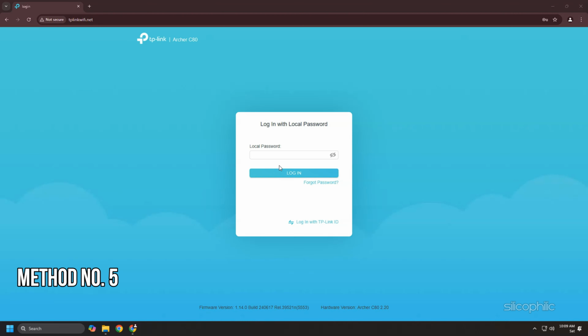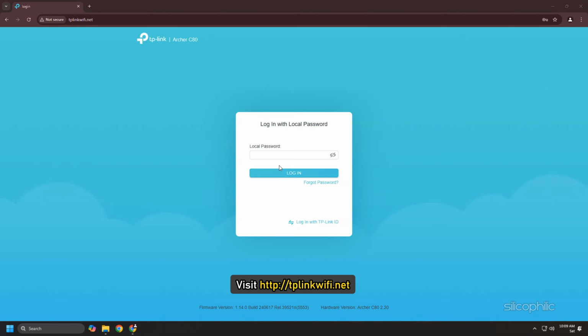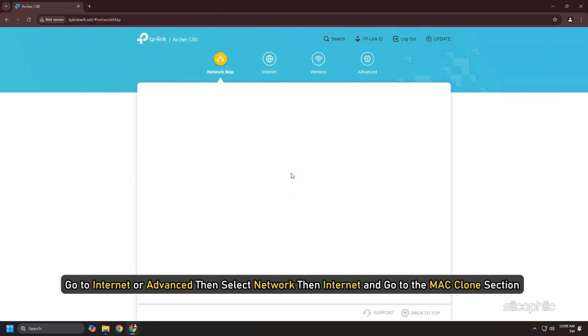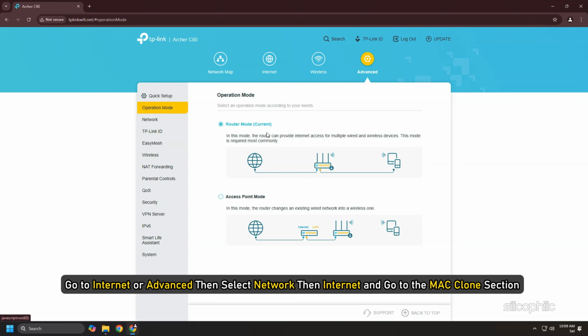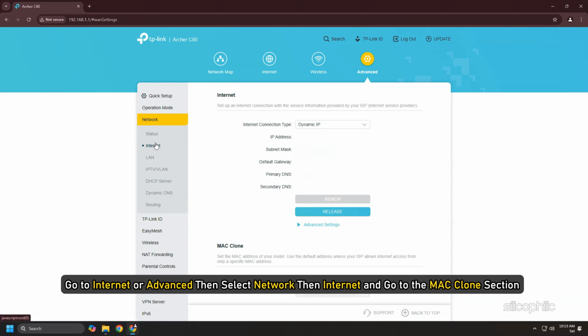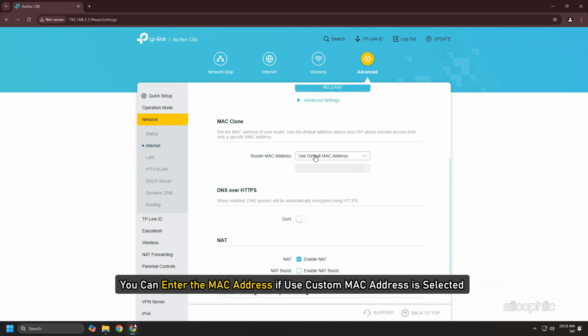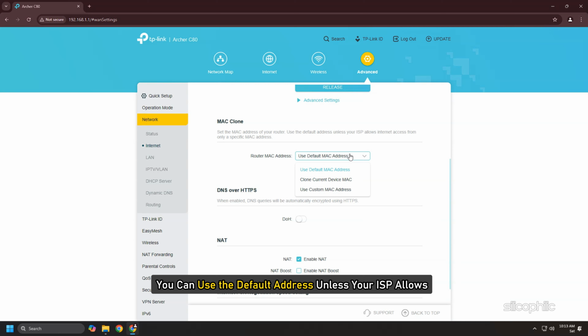Method 5. Clone the MAC address of your computer. Visit http://tplinkwifi.net. Log in with your TP-Link ID or the password set for the router. Go to Internet or Advanced, then select Network, then Internet, and then go to the MAC clone section. Choose an option as needed. You can enter the MAC address if Use Custom MAC Address is selected. You can use the default address unless your ISP allows you internet access from only a specific MAC address.